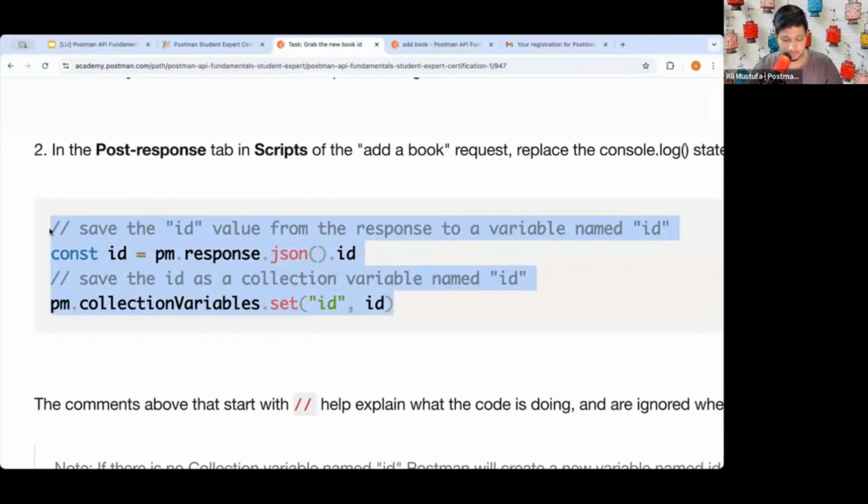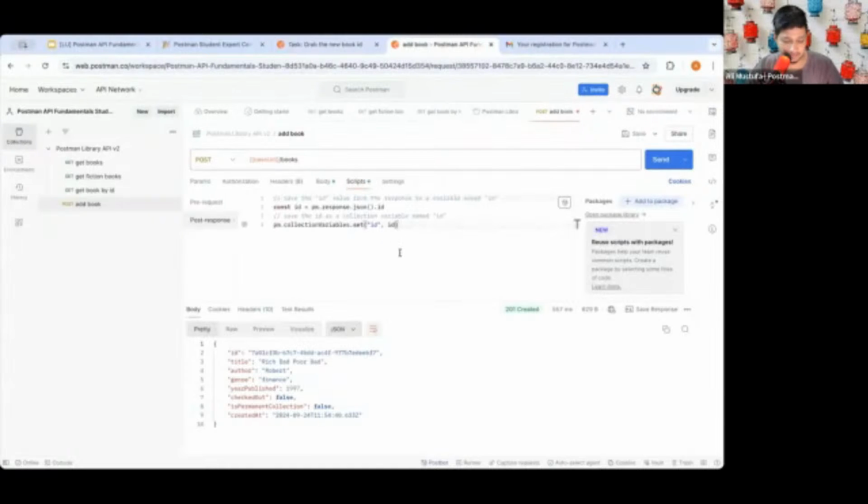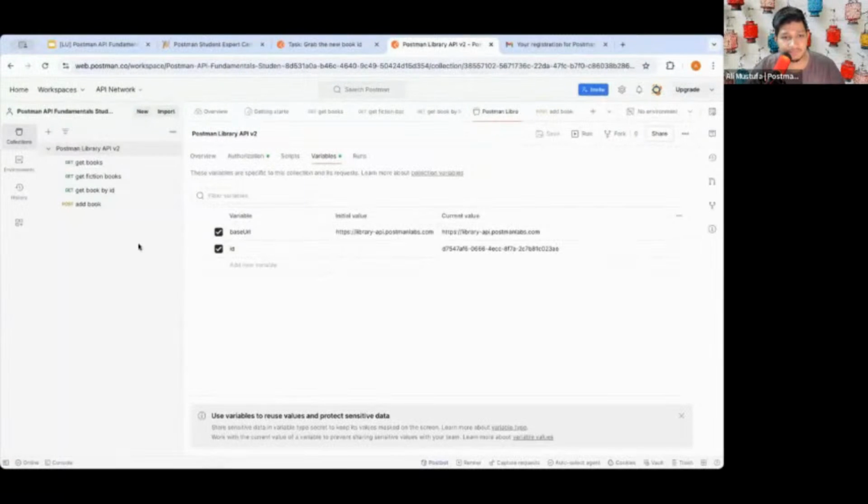So let's copy this code, come back to Postman, delete everything and paste this. Save it. Once you send this request, it will create a new variable called ID because it does not exist right now, and it will update the value of this ID. Let's try it. Hit send and you can see nothing happens. But if you go to the name of the collection and go to variables, you will see the new variable being created called ID and it has a current value available.